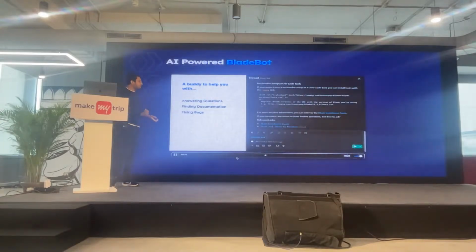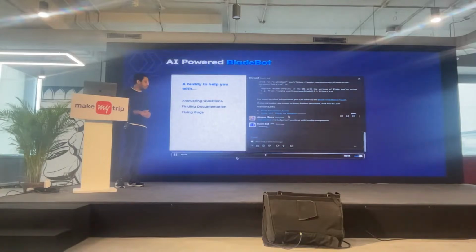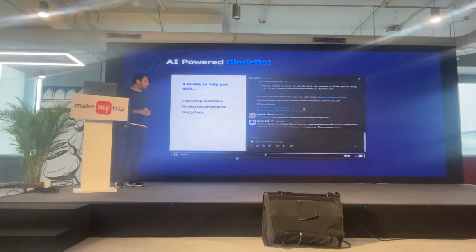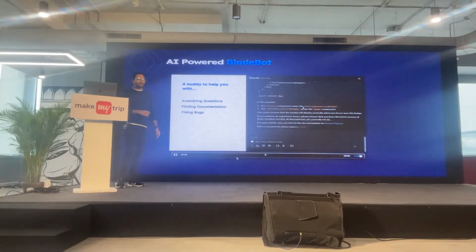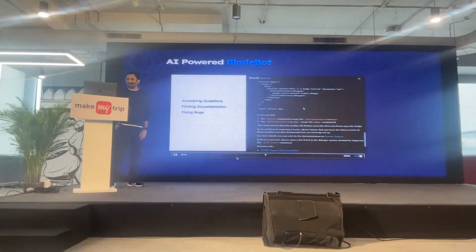Now, since Anurag is new to the design system, he's trying to figure out how he can use a tooltip with his badge. There are two separate components. I have to understand how tooltip works and how badge works. But when I ask the bot, it has given me the entire code on how to use the tooltip with the badge.